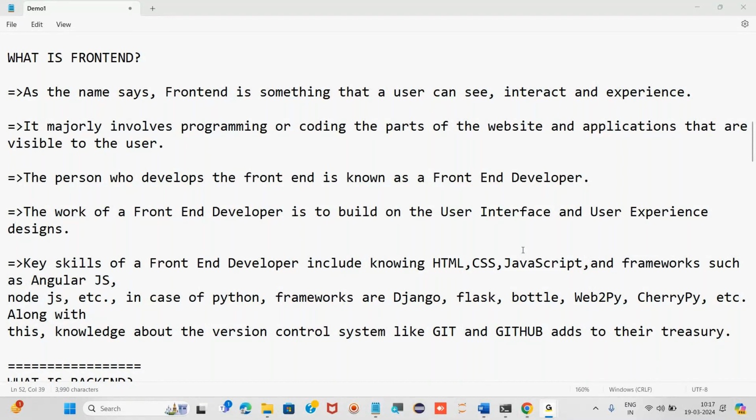So this is nothing but who can develop the front end part. They are nothing but front end developers, right? You also can become a front end developer if you know HTML, CSS, JavaScript. Likewise, lots of stuff is there. You can go ahead for that, right?